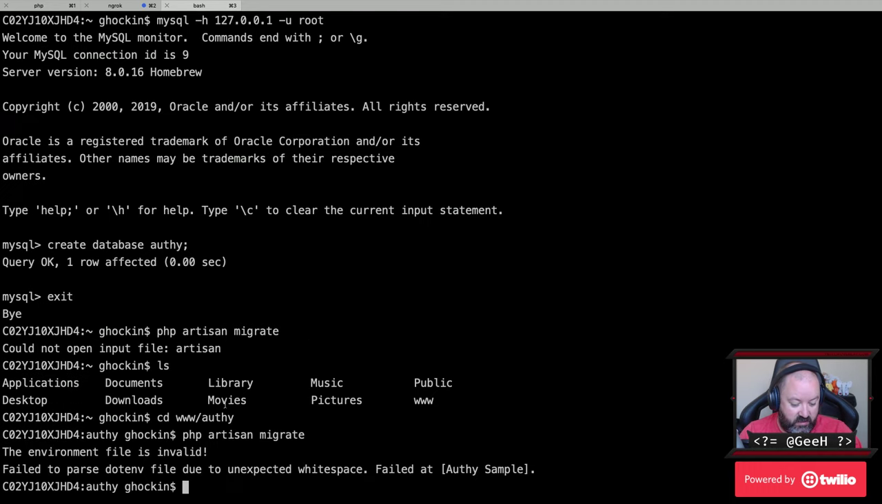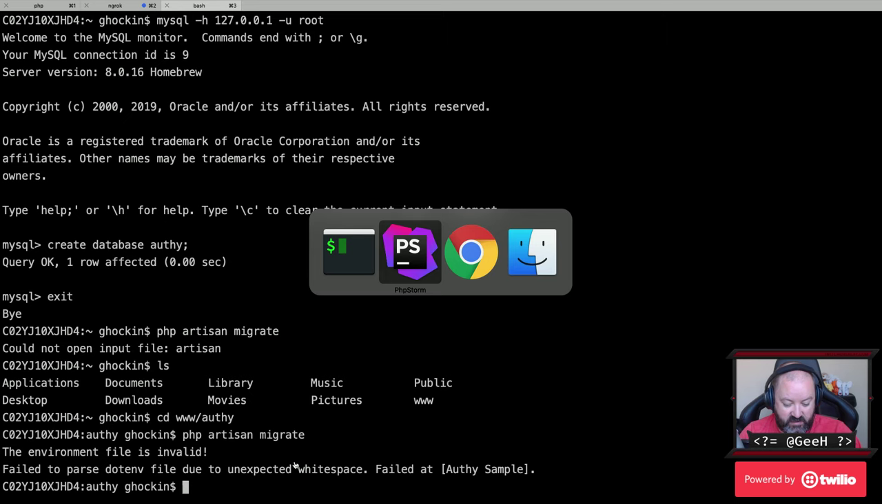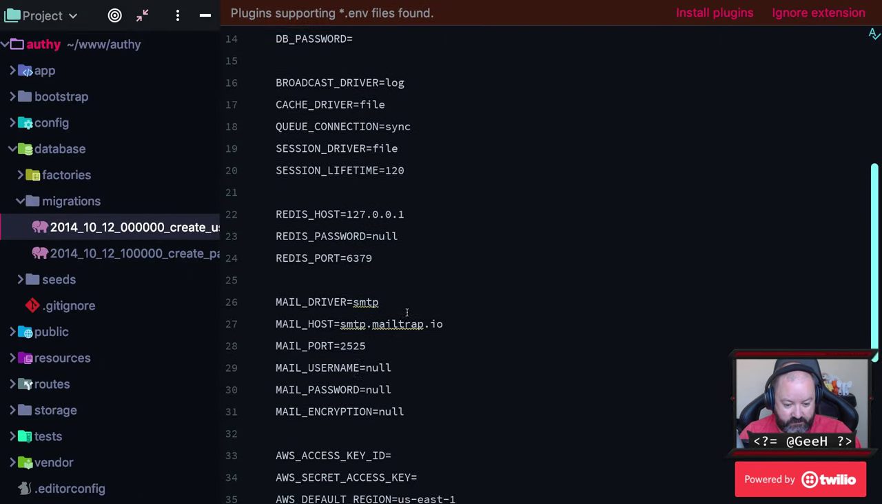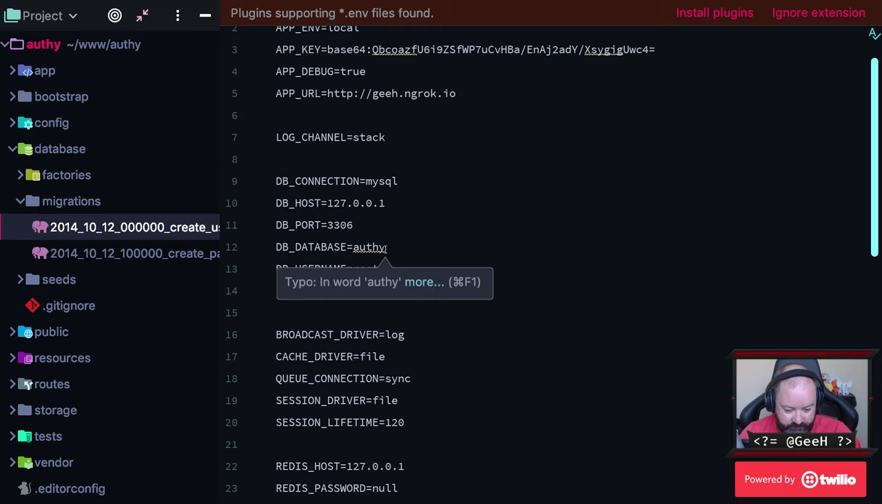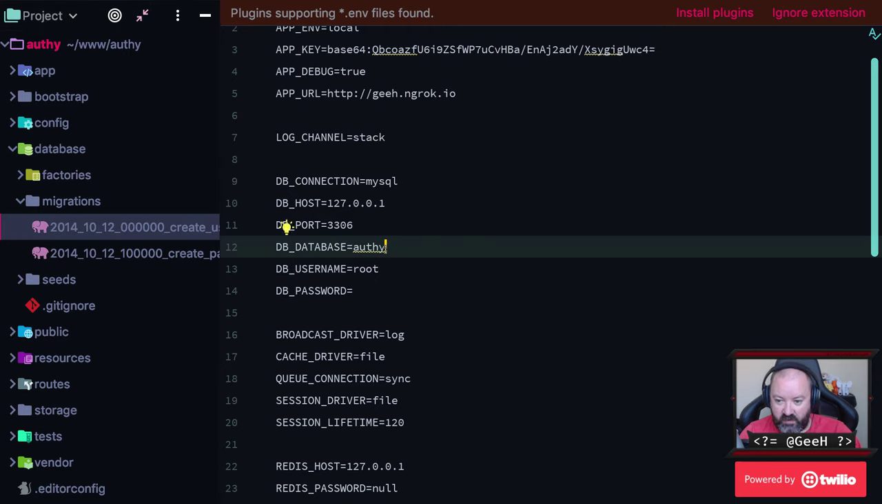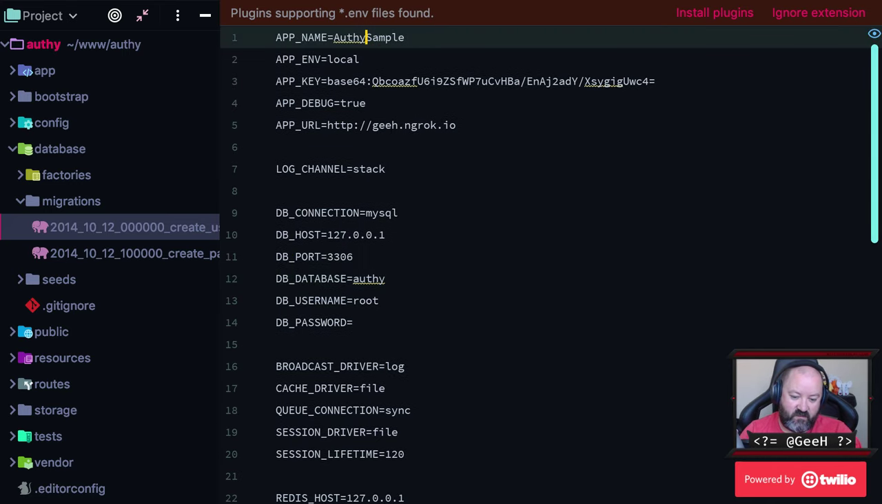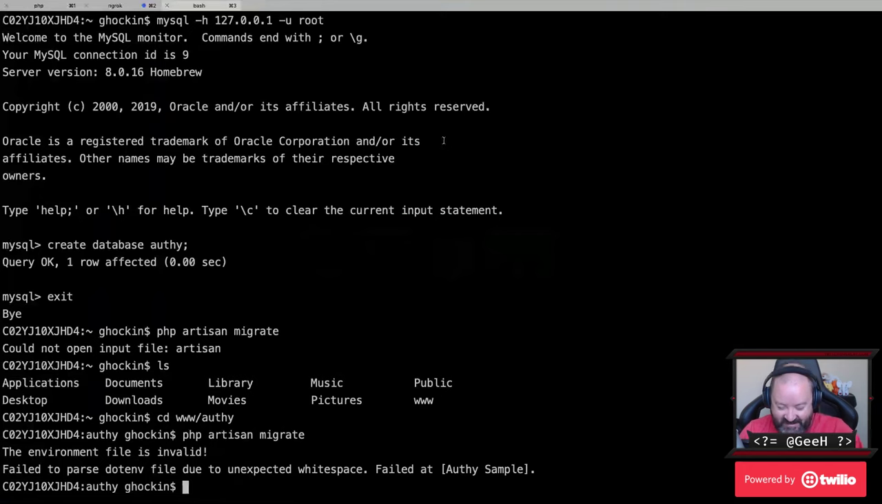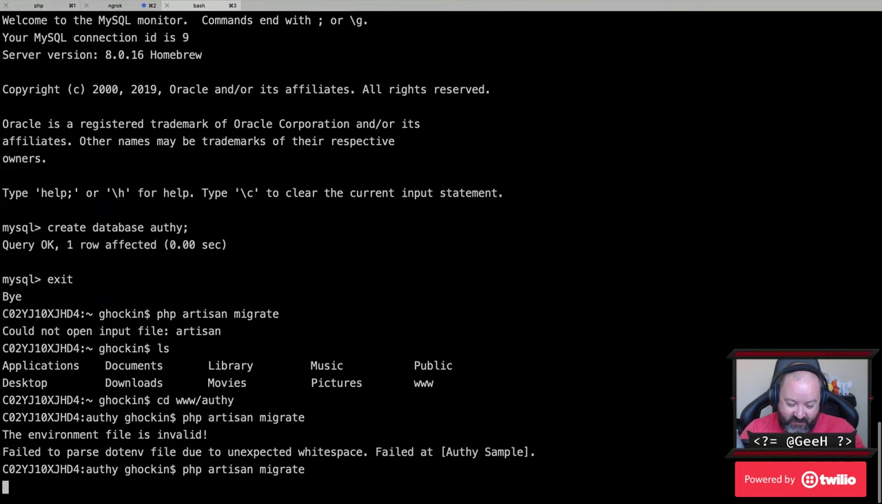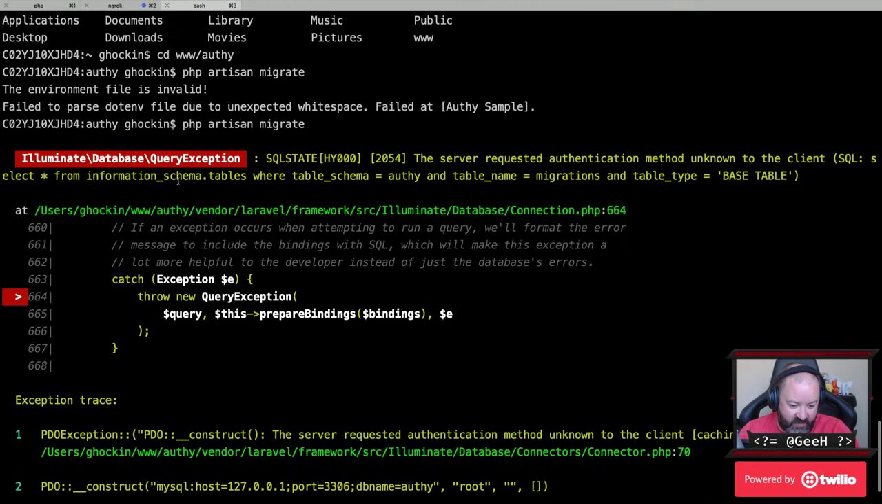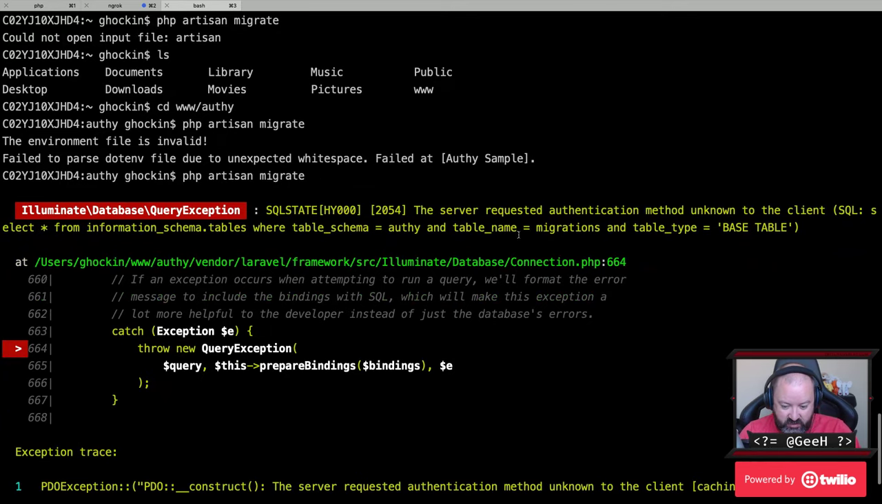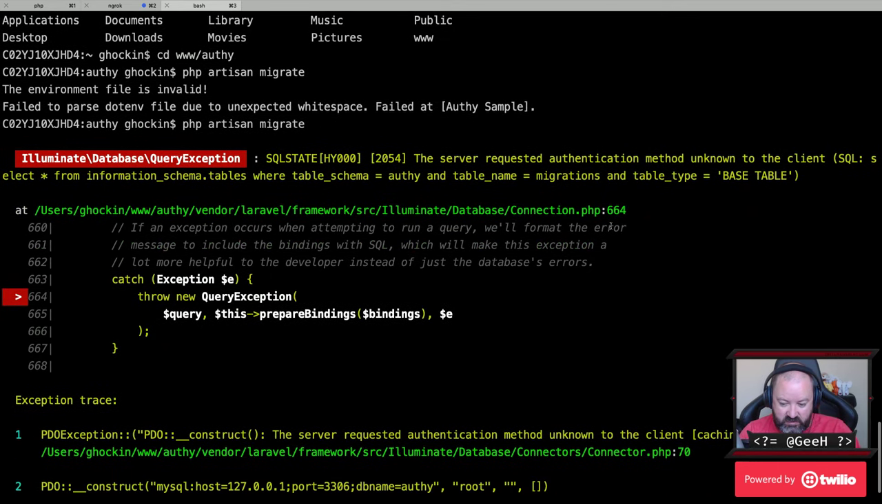That's useful. Failed to parse .env file due to unexpected whitespace. Can't have space in app name. Yeah, that's kind of pretty obvious, right? And more errors. Okay. The server requested an authentication method unknown to the client.